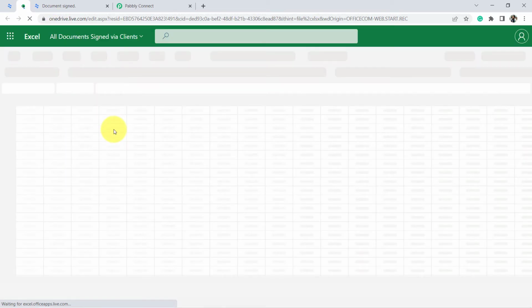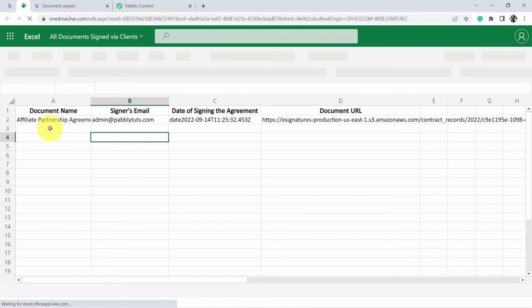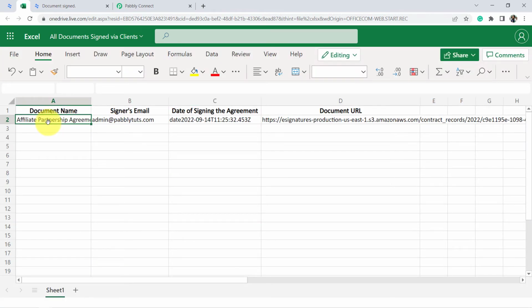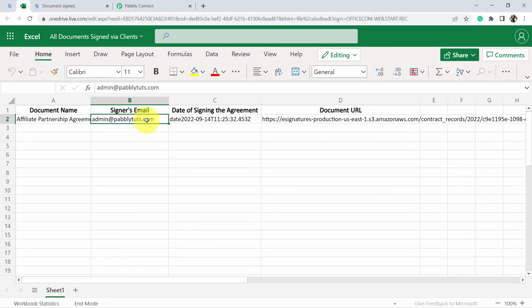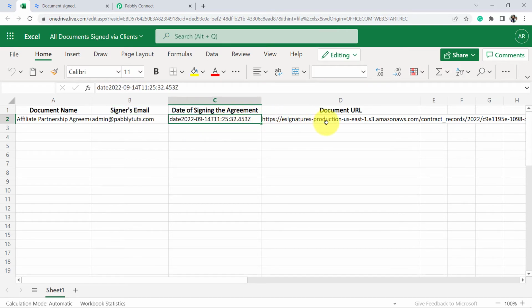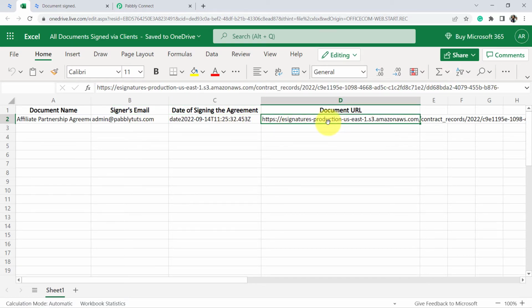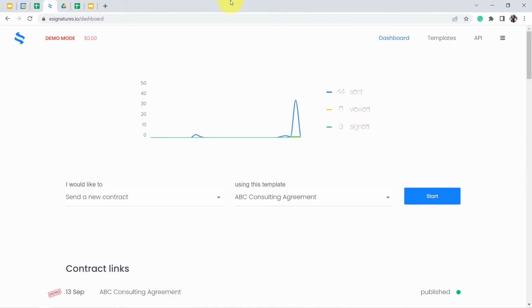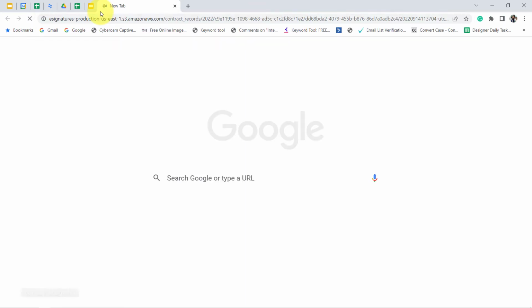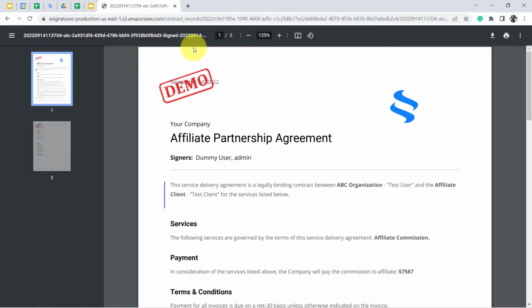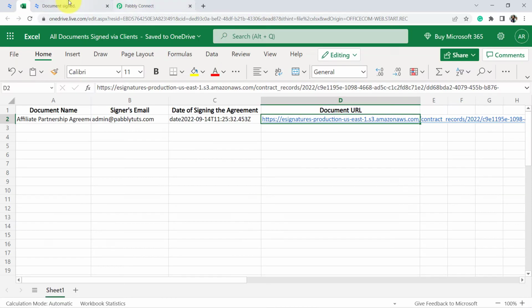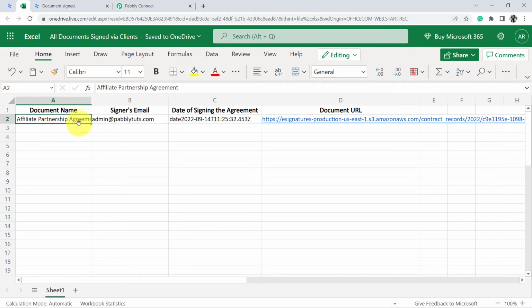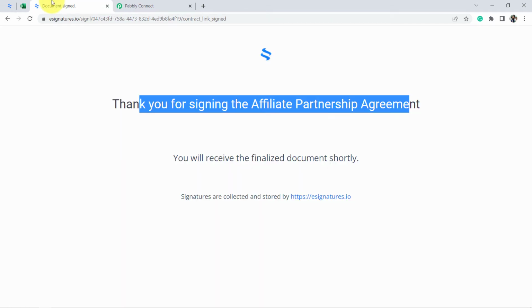I'm going to check it, fingers crossed. And yes, you can see the document name has actually been added here. The signer email is here, the date of signing the agreement, and here is the document. Let me even cross check this document. Alright, copy it and let me open it in a new tab. Well, you can see it is the same document which we have actually signed, and this is how you can automatically add the details as soon as the signer signs the document.